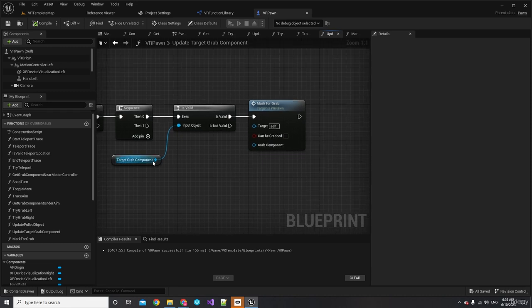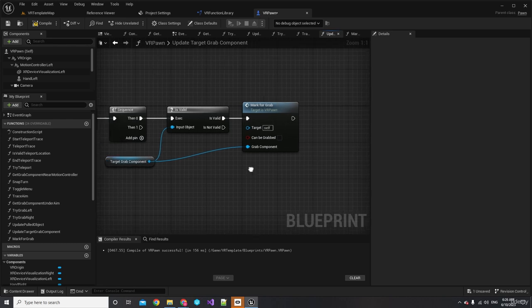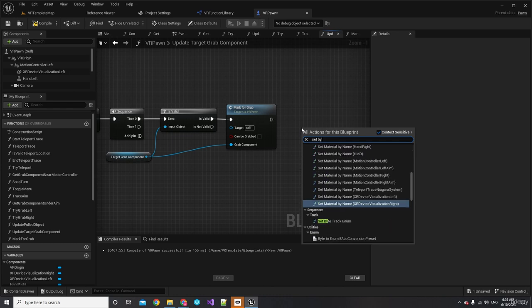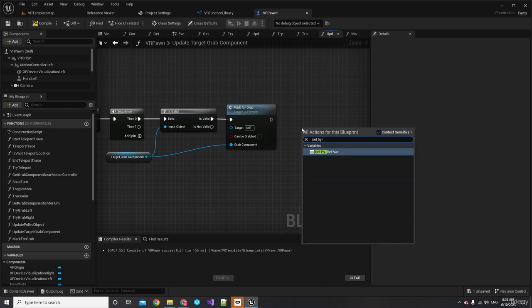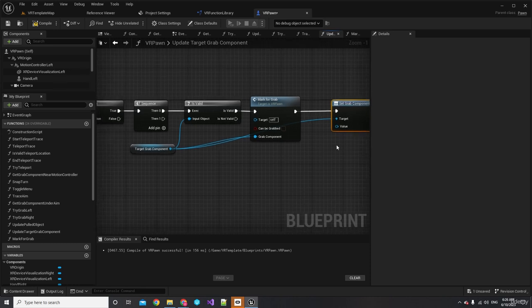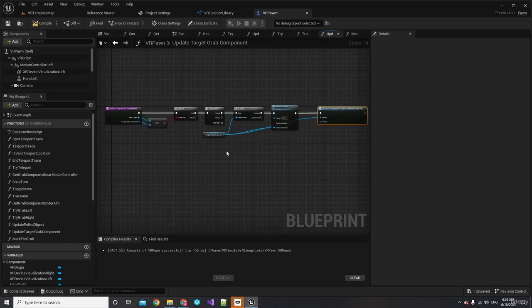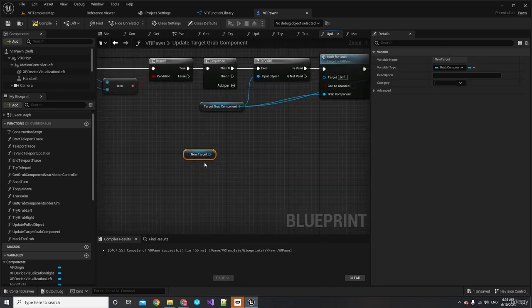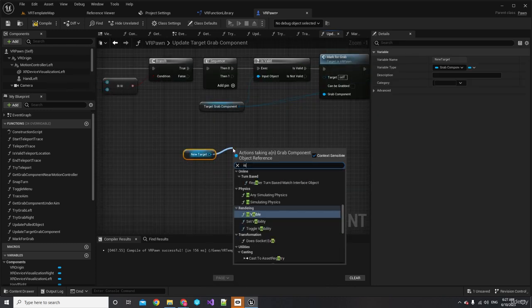Now we can connect our target grab component over here, and by passing the false here, we will remove the outline from the target grab component, which if we reach this place was like the previous grab component, so it should not have the outline on it. Now let's use set by reference, and here we will set null to the handler of the previous grab component. So we are cleaning the variable at this moment. Now it's time to handle our new target. We can get it like this. First, we're gonna check if it's valid.